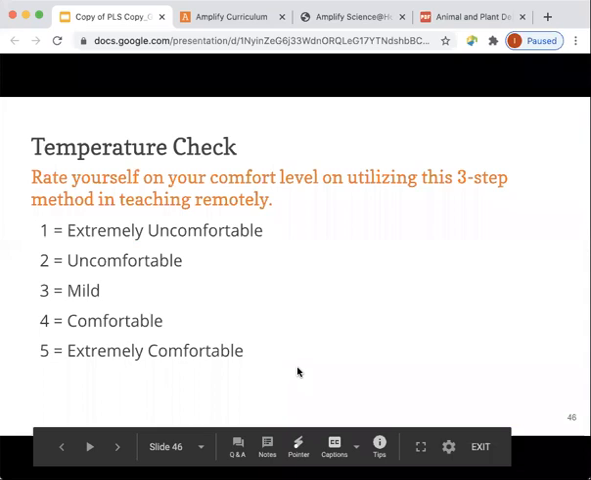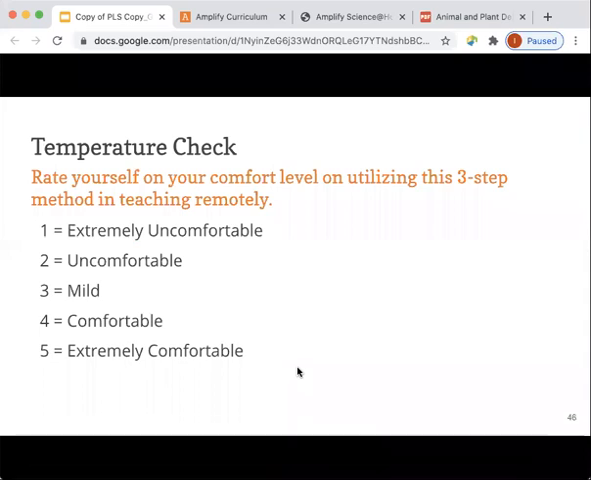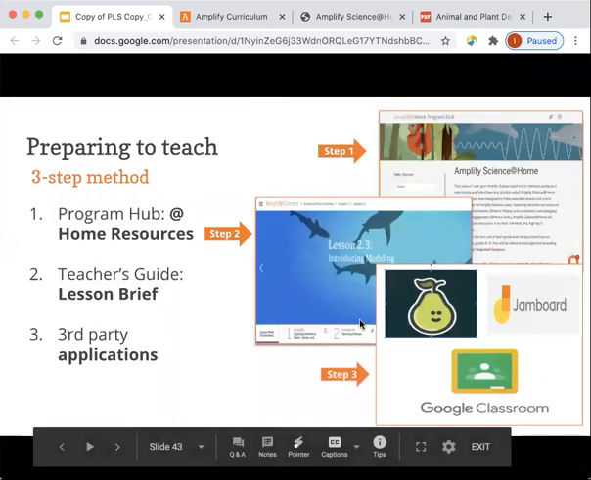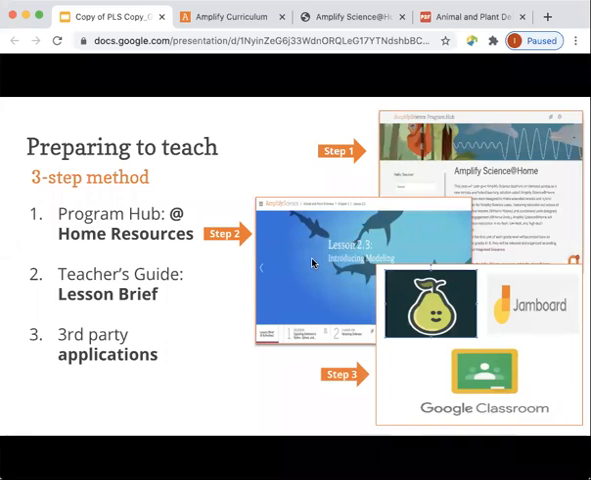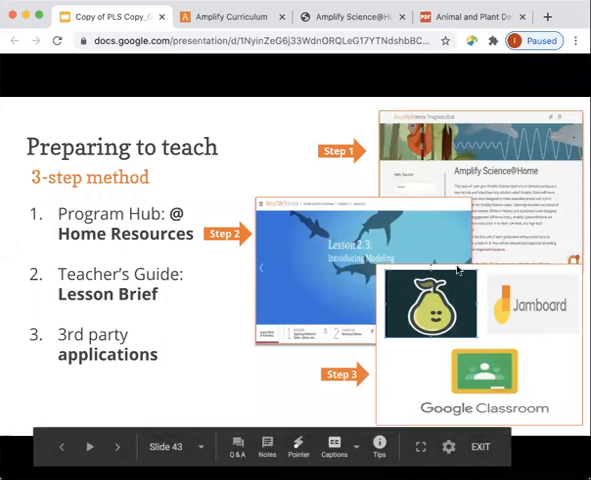Okay, so let's take a moment now and do another temperature check. So I know you guys came in on a certain level, and hopefully from going back and forth and navigating between the at-home site where the resources are, rate yourself. Where are you in terms of your comfortability with the three-step method and remote teaching? So what we just talked about here: going to the site, being able to access the lesson, and then taking those resources and applying it to third-party applications.